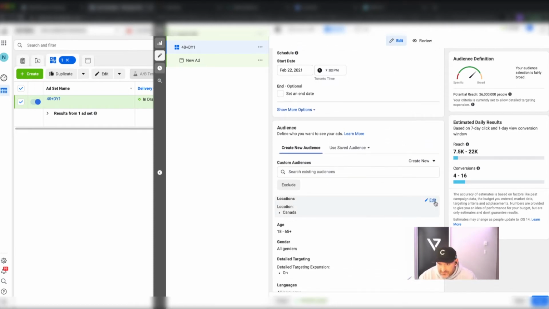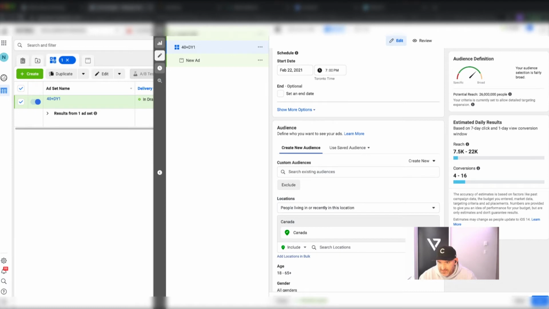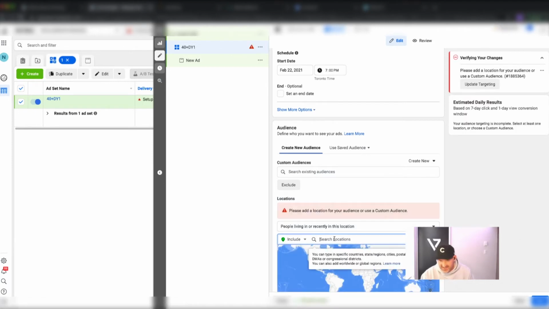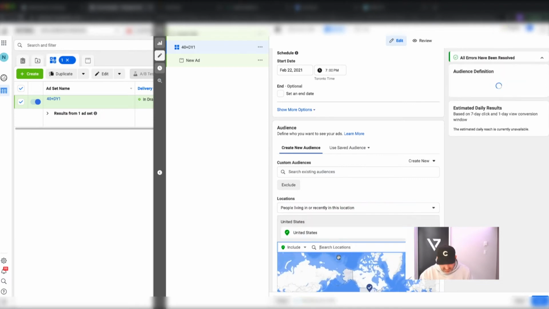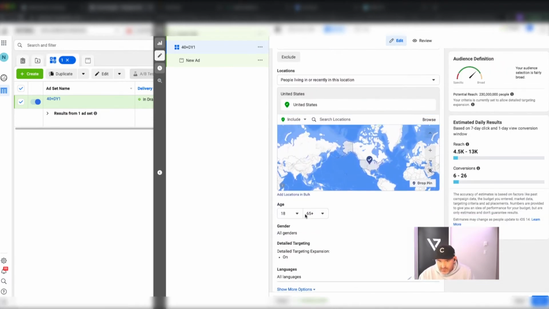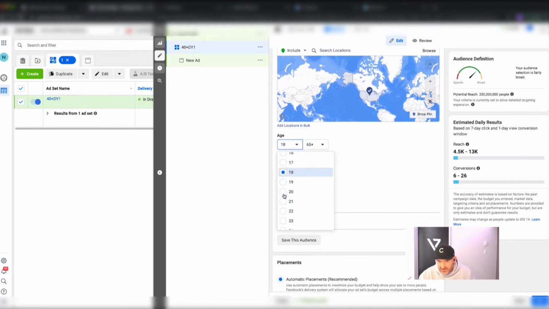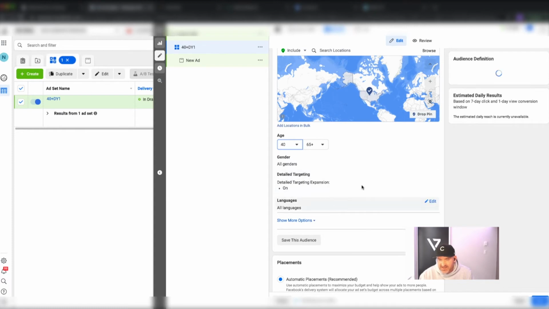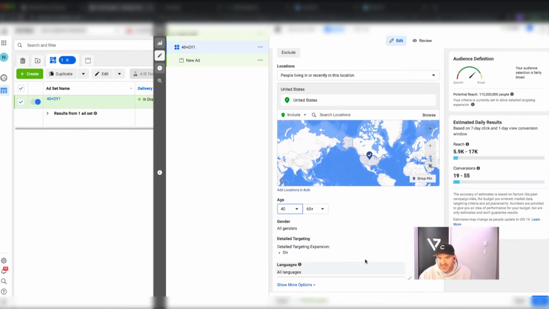All right, audience. Let's see here. We are not going to do Canada because Canada is never the answer. Let's just say we're doing United States here. I don't know why my caps are on, but cool. And then like we said, we named the campaign, we're going to do 40 plus on this one. No rhyme or reason for this. I just like doing 30 plus on most of my campaigns. 40 plus is good for this. I've tested auto insurance before, so this works well.